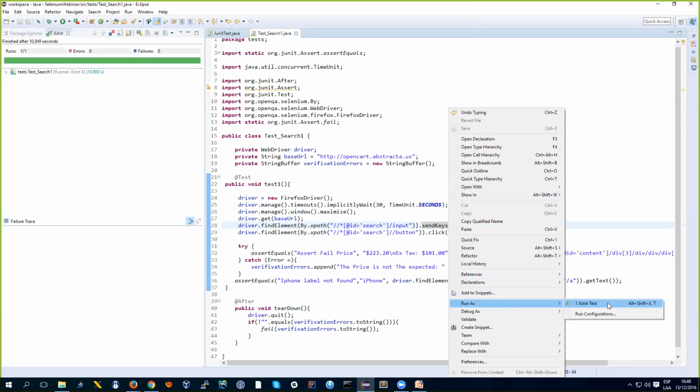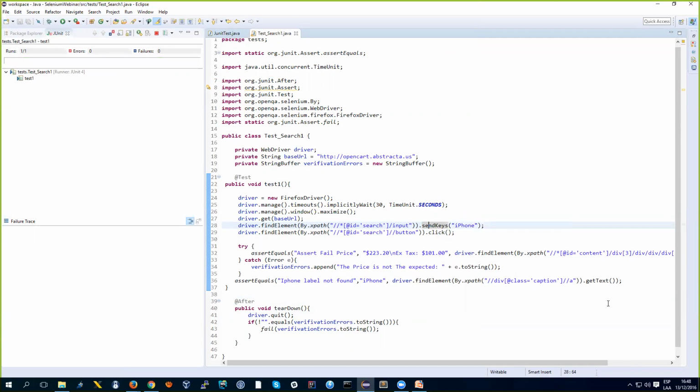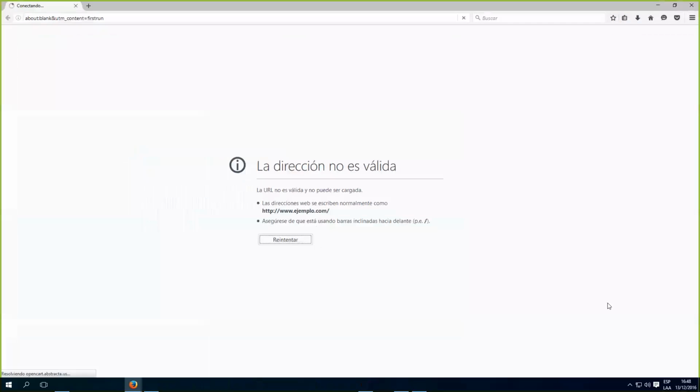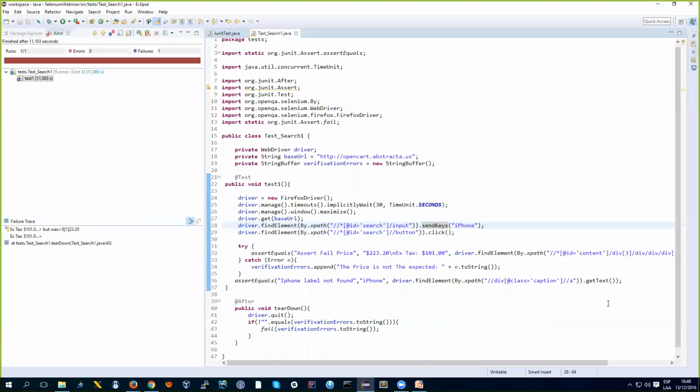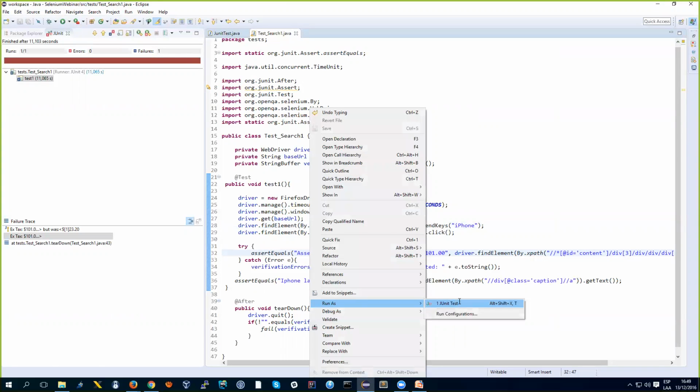Okay, run as JUnit test. Okay, window maximized. Okay, it fails, because of the change I made. So let's execute it to be sure it's still passing.